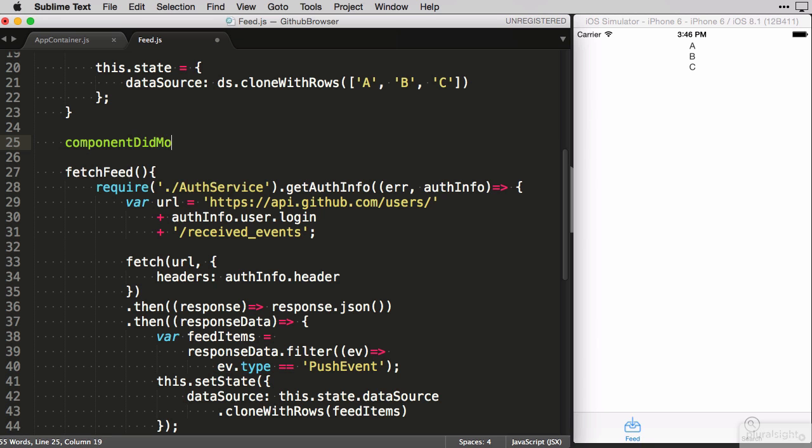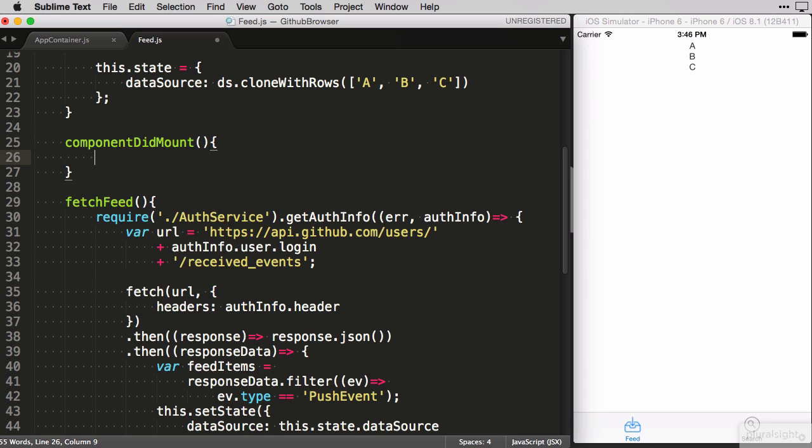We use componentDidMount to kick off this call, which, as mentioned earlier in this course, is the right place to trigger logic like this.